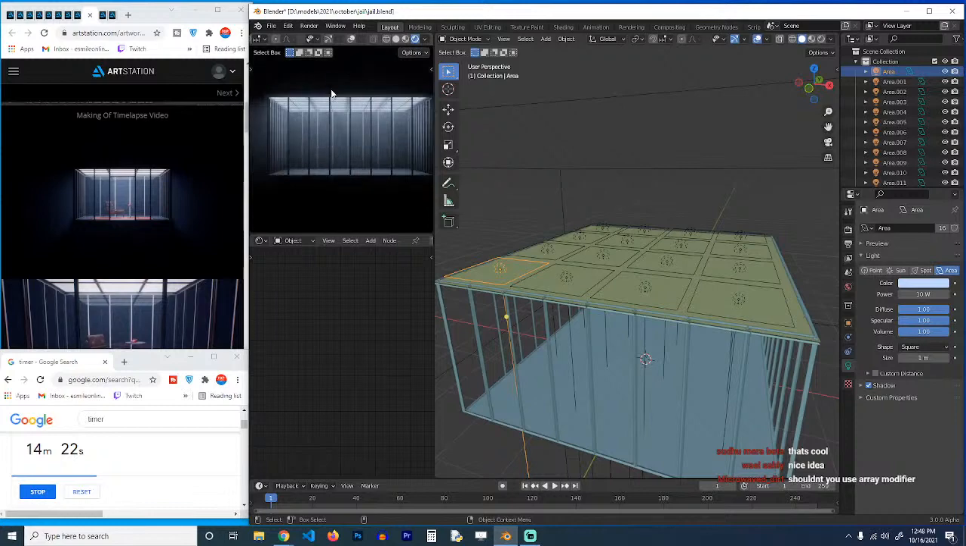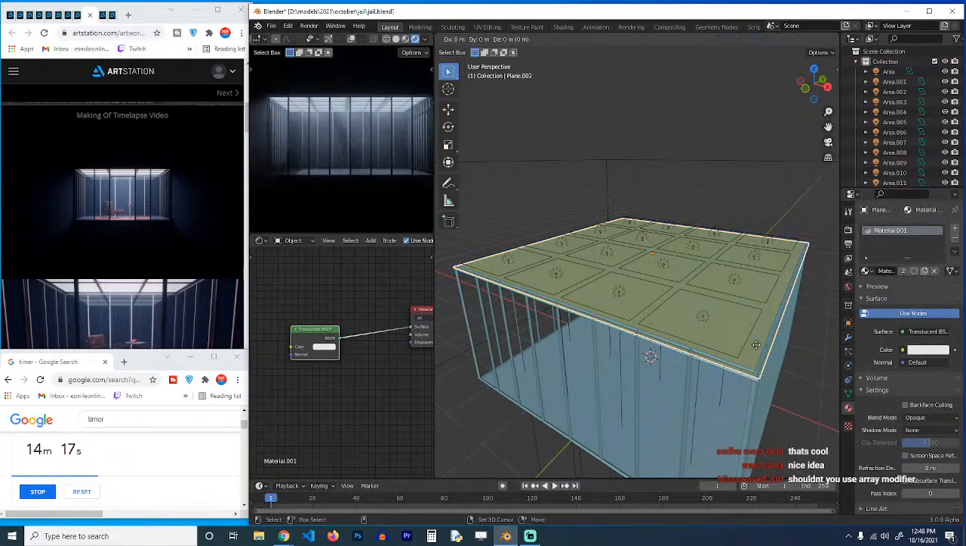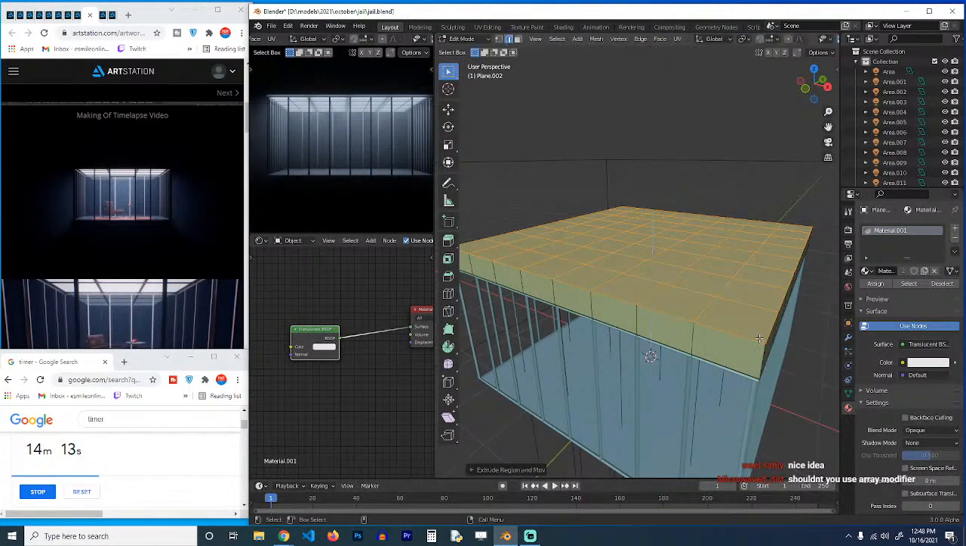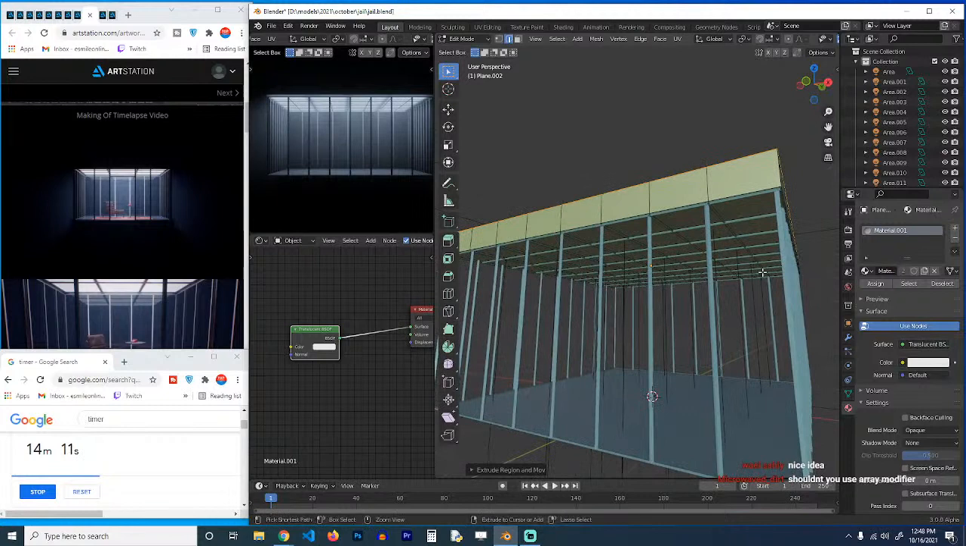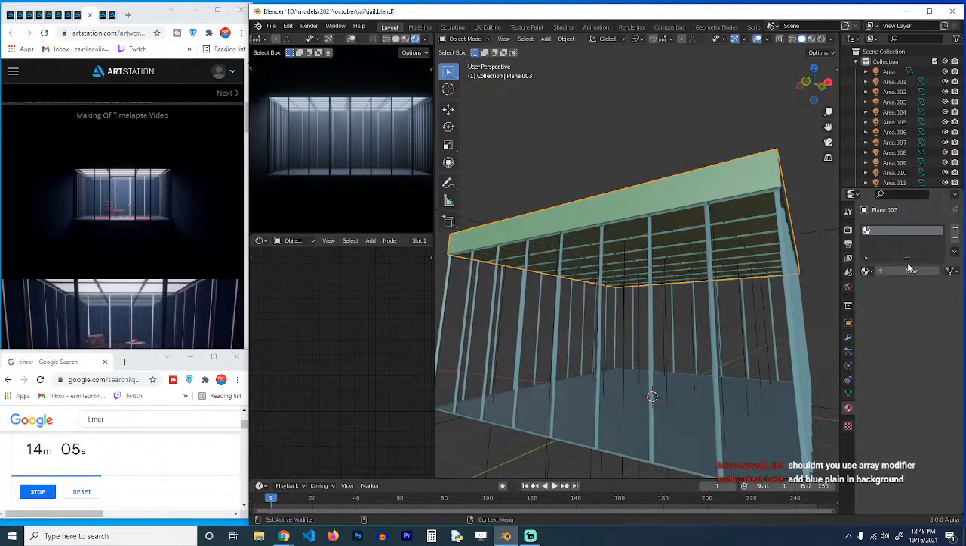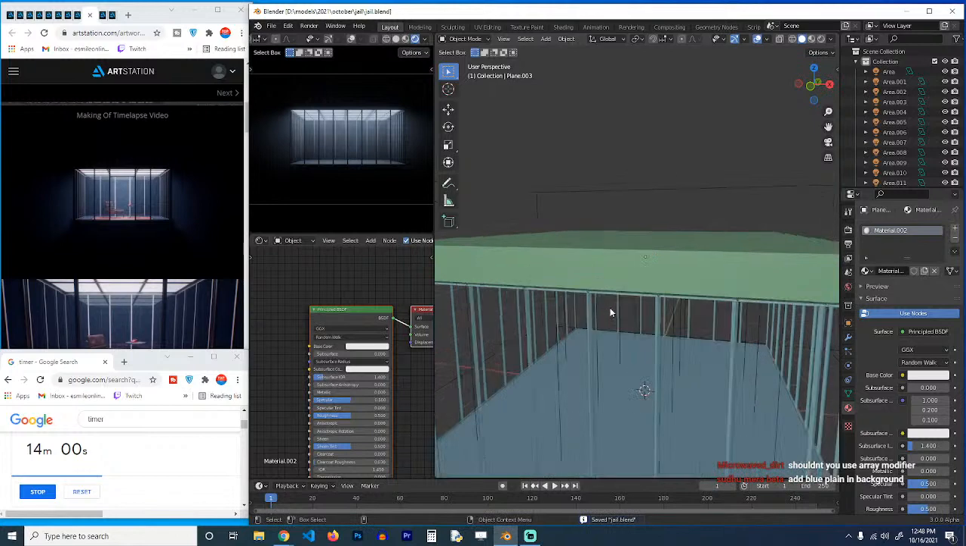And there is some light bleeding up here. We can fix that by just duplicating this face and extruding it up like that. Just make sure that it's a separate object with a separate material, maybe a darker material, so we cut off the light up there.